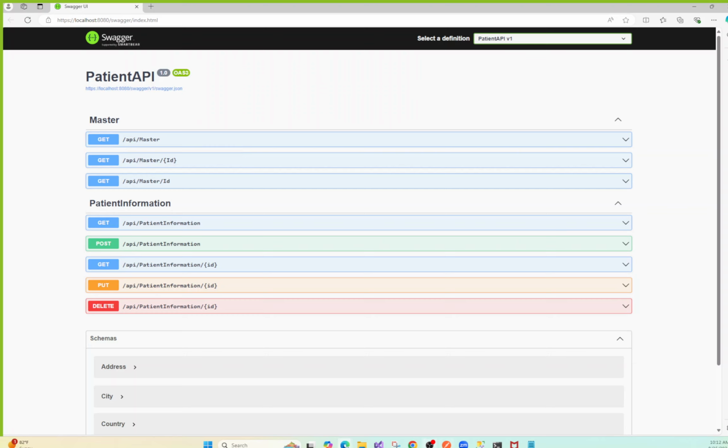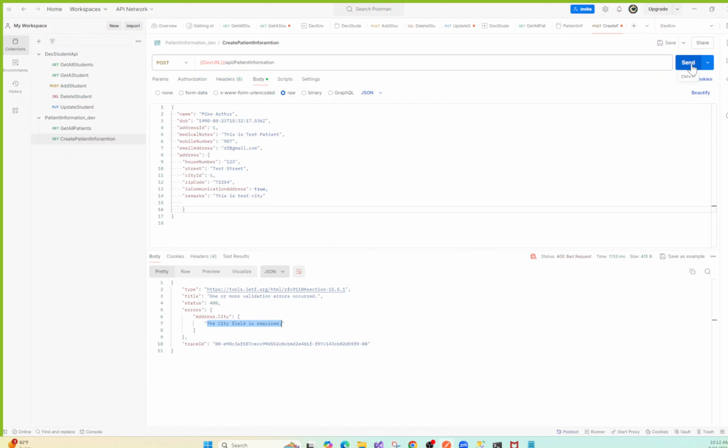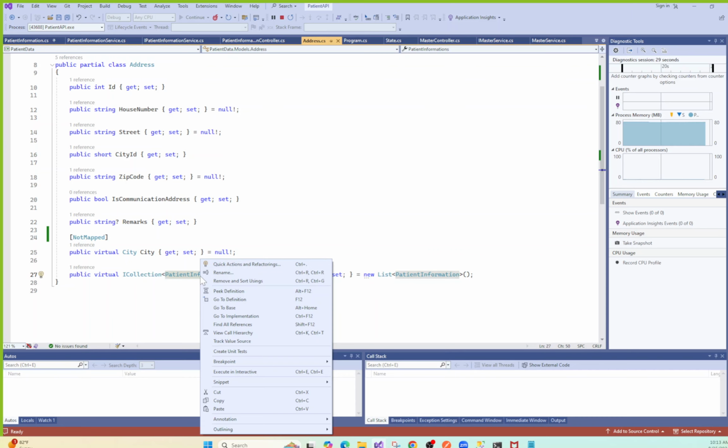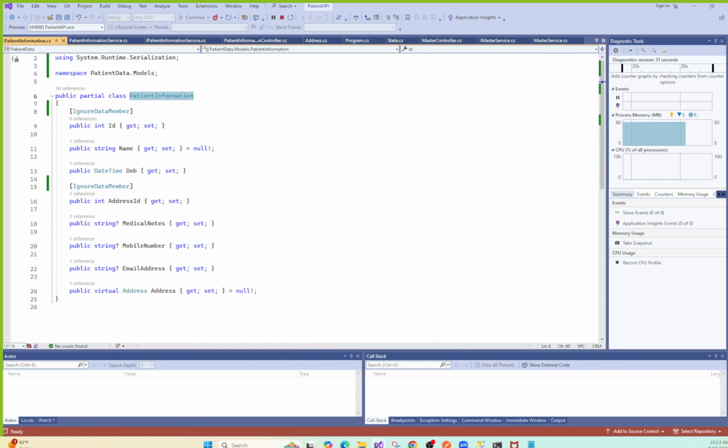We need to check what ignore does, but in our context, it's not that. Can you hear me now? Yeah. So the ignore, I don't know. We have to see what that is. But not mapped means it will not check for the value. So still it is giving the error. Where else do we have patient information collection?